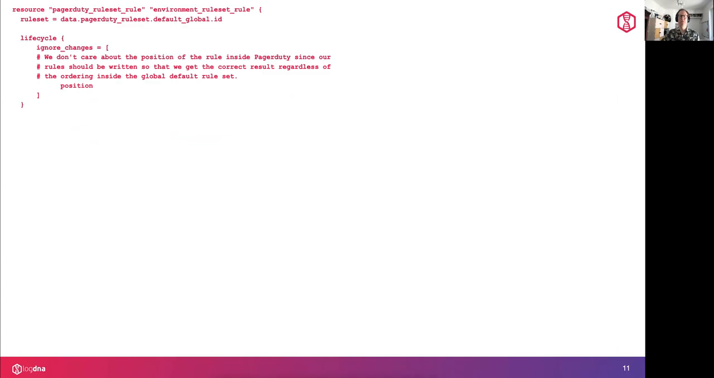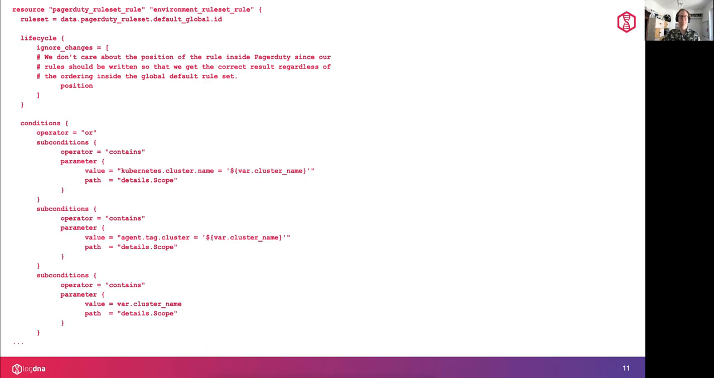We then continue with the rule set for the service, here called environment. This is where you need to figure out from which cluster the incoming alert is coming. Inside the payload you send to PagerDuty, there's some fields that you can use for this. You query this using subconditions. Our rules can be evaluated regardless of the order, so we ignore change dispositions that have occurred. It shouldn't really happen, but just if they do, we ignore them.